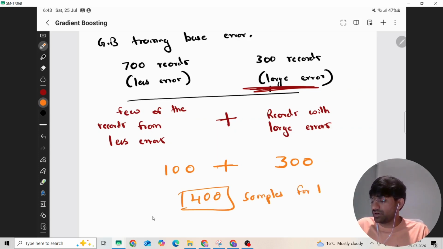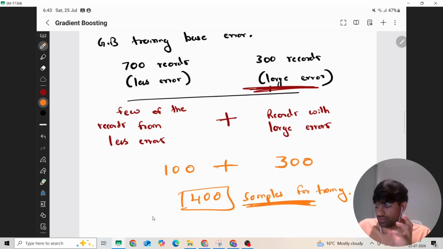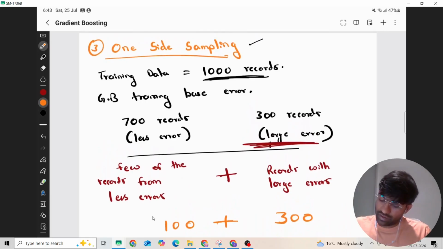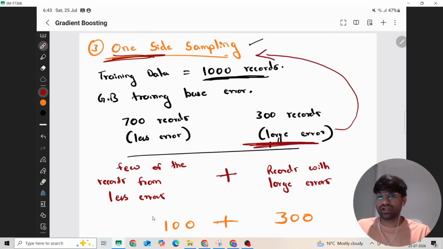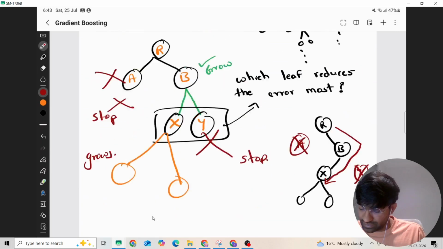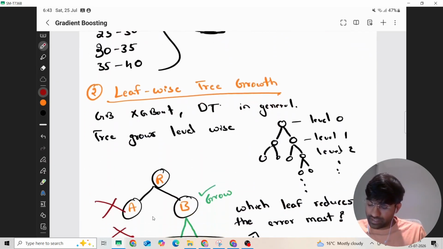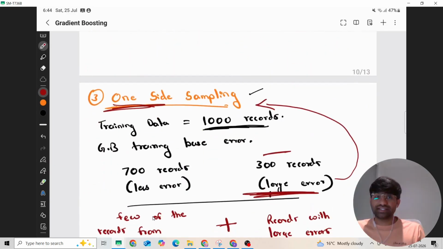400 samples for training. In this way, it will be reducing the memory usage and increasing the speed of learning. That's why it is called one-side sampling. The large errors, it will definitely take all records from large errors. That is one side. So we have covered three features. Which ones are those? Histogram-based learning, leaf-wise tree growth, one-side sampling.